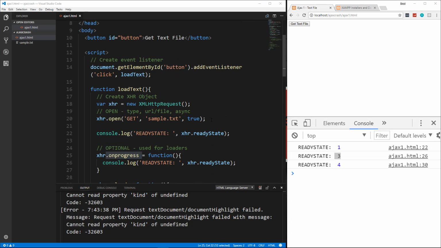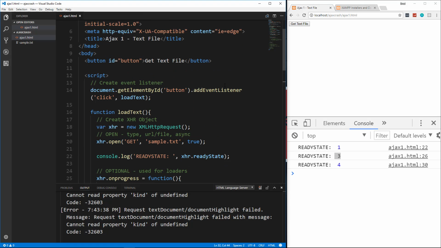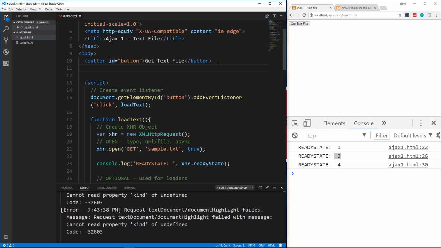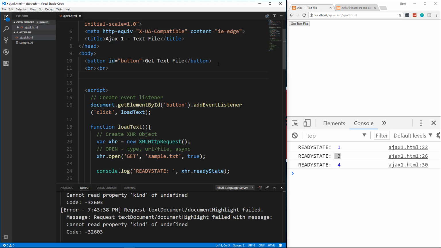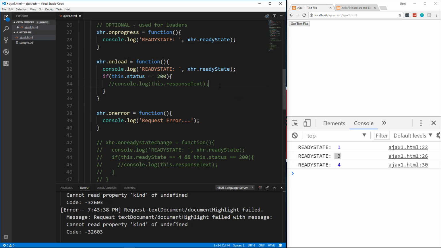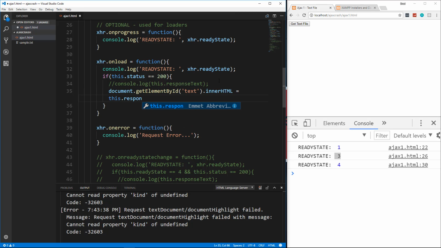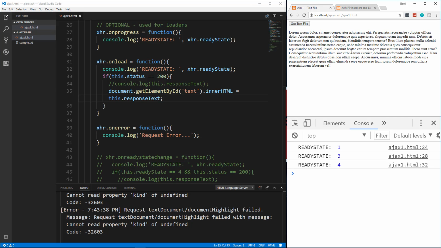Alright, now you can do whatever you want with the return data. In this case, we were just console logging it, but if we want to put it into the actual web page, what we could do is put in a couple line breaks, and we'll create a div with the ID of text. And then we'll say document.getElementById('text').innerHTML equals this.responseText.